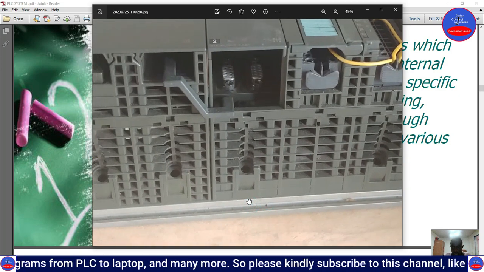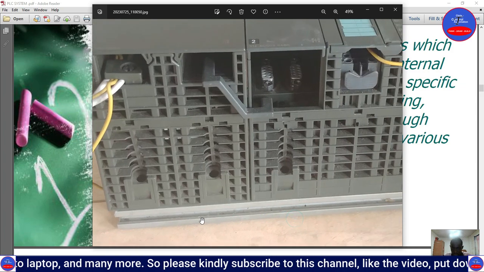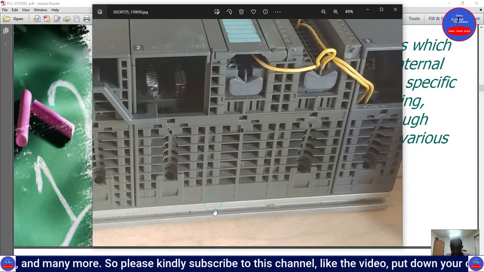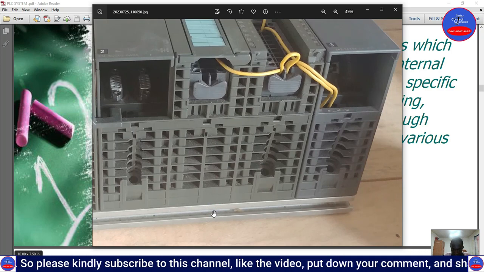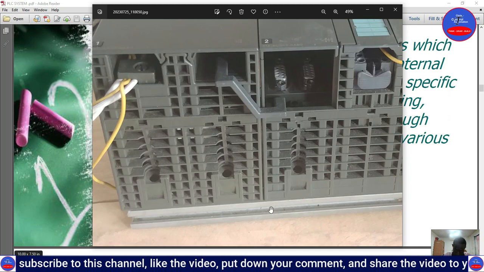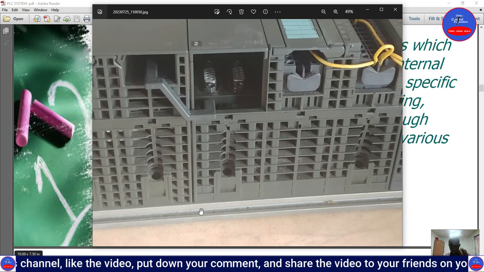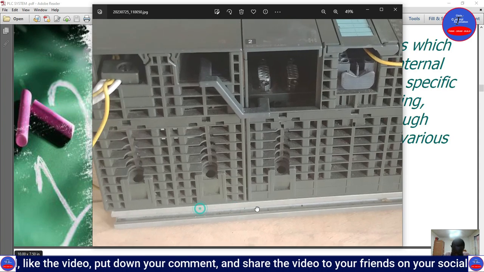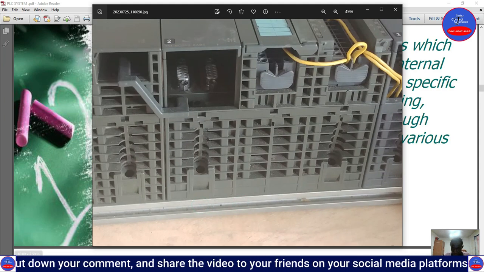You see here, there's a metal plate on which all these PLCs are sitting. They are all sitting on this metal plate. So this plate is what you call the rack. I'll show you clearly when we get to the practicals. Yeah, so this is the rack.